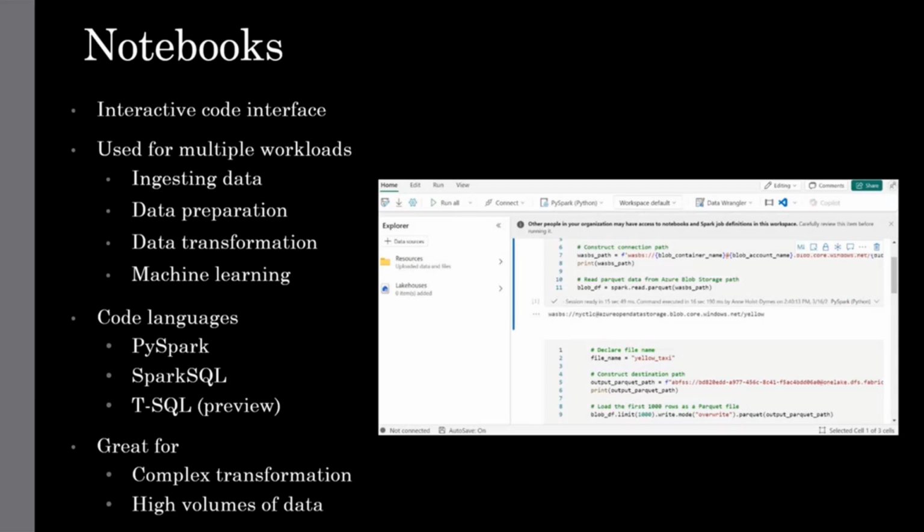The notebooks in Fabric support a couple of different code languages. I've not listed all of them. I've listed the ones that I think maybe are the most common, and that would be PySpark, Spark SQL, and in preview right now, unless they changed it from preview to generally available, is the T-SQL notebook. So you can write an entire notebook using only T-SQL if you like. Notebooks are great if you're going to do complex transformations and if you're going to be handling high volumes of data. The notebook is going to do that better than, let's say, a data flow would do.